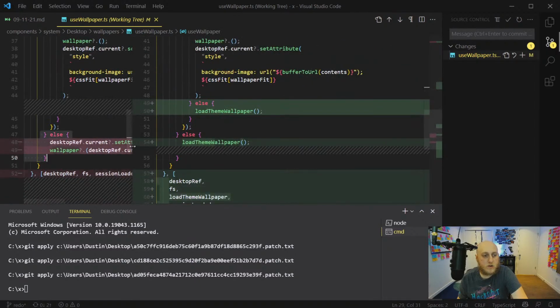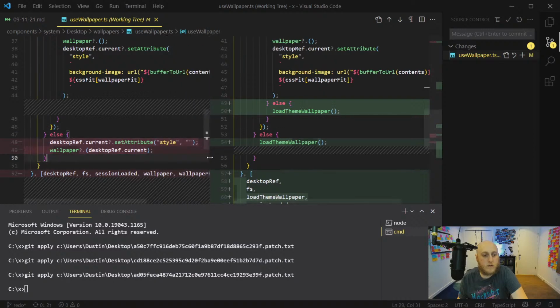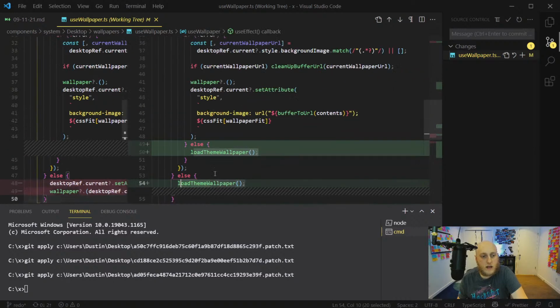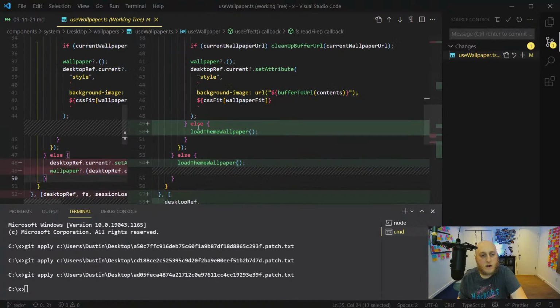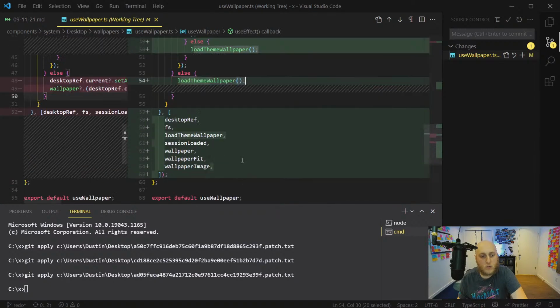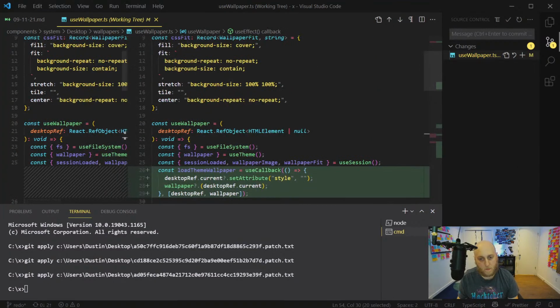So before it was just here, loading the theme wallpaper. Now I say, okay, in that case, but also in this case, if you try to read the wallpaper but you get an error here, then just do what you would have done here had there not even been a wallpaper set. That's the basic concept there.